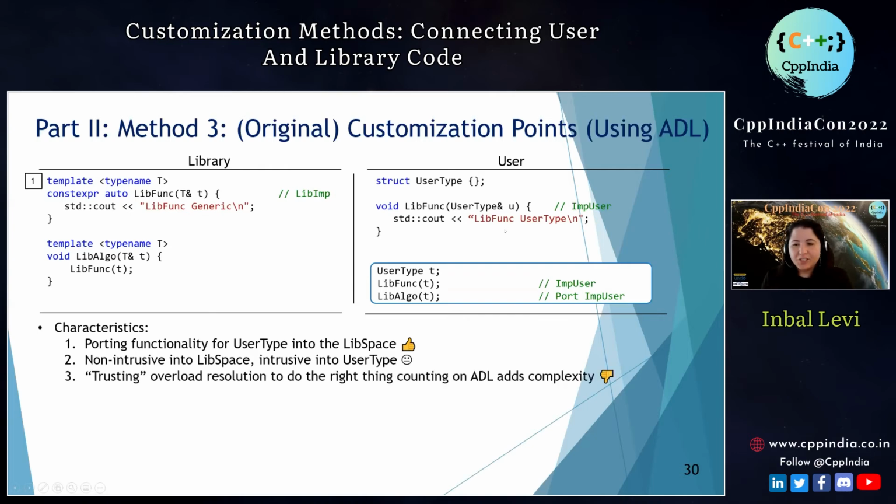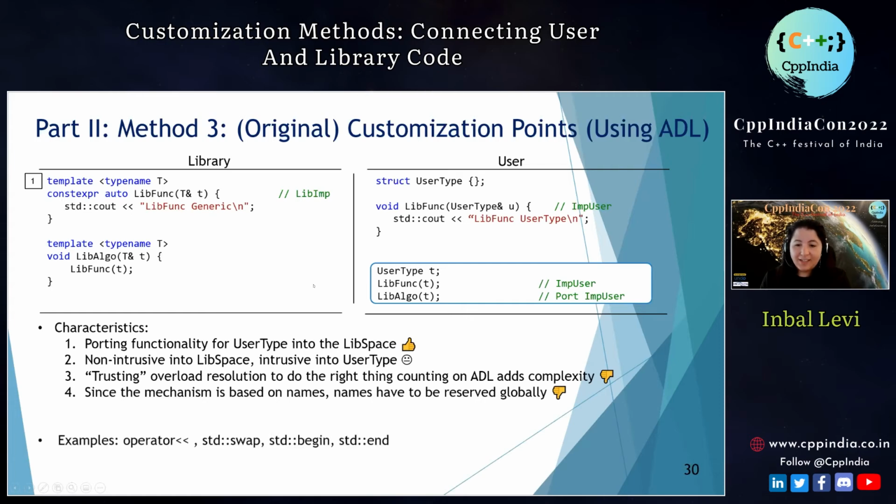Trusting overload resolution is complex. As you've seen, a lot of things are affecting overload resolution. This mechanism of the compiler to find the appropriate candidate of the function is complex, and that's one of the reasons there's a lot of bugs in this area, and this is a complex method. The mechanism is based on names, so we have to reserve names globally. And as I mentioned, things like operator stream and swap and begin and end are all using this mechanism.